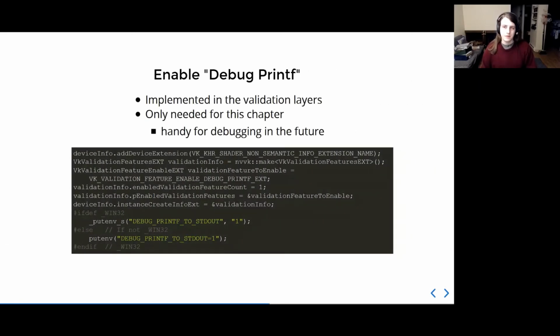We're going to, in this chapter, use the debug printf capabilities, but by default, it is not a thing that's implemented in drivers. It is implemented in the validation layers. So while almost every host language like C++ has some capability of printing to a file stream like standard out, in GPU land, that standard out doesn't exist.